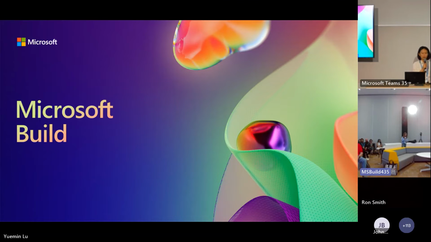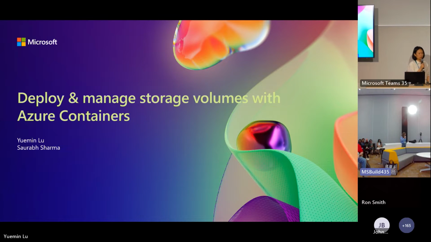Hello, everyone. Welcome to the session on Azure Container Storage. So today we're going to talk about how you'll deploy and manage your storage volume with Azure containers.